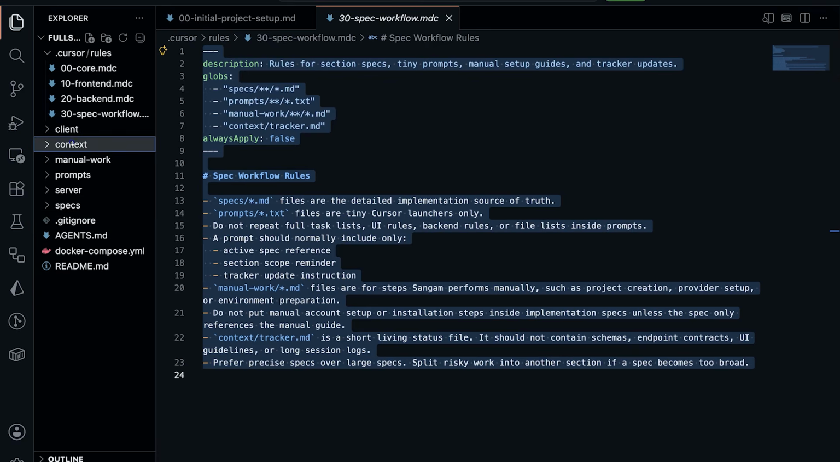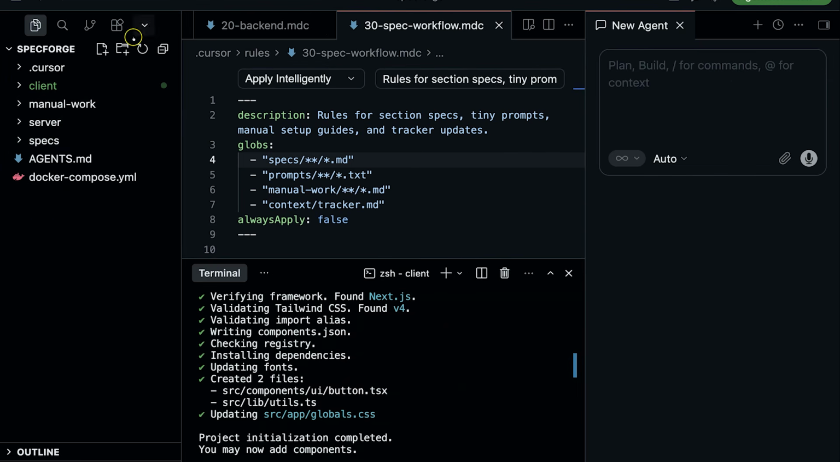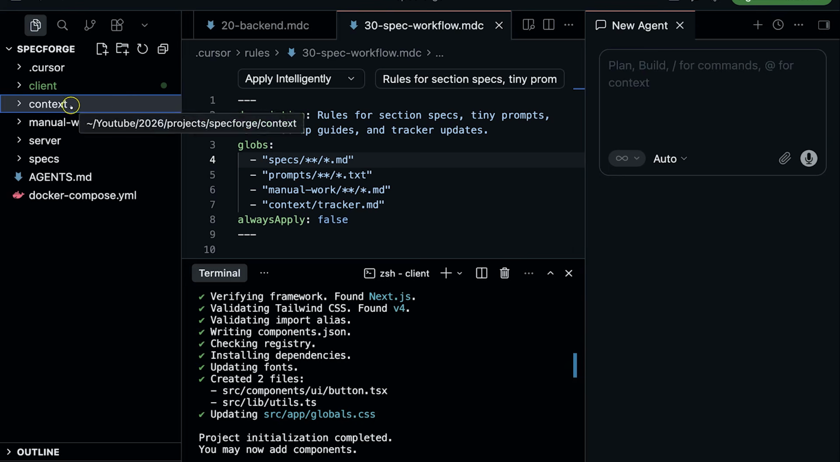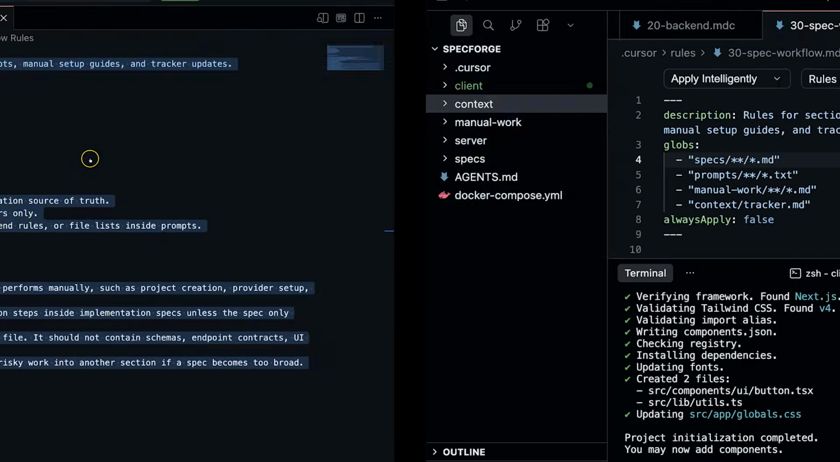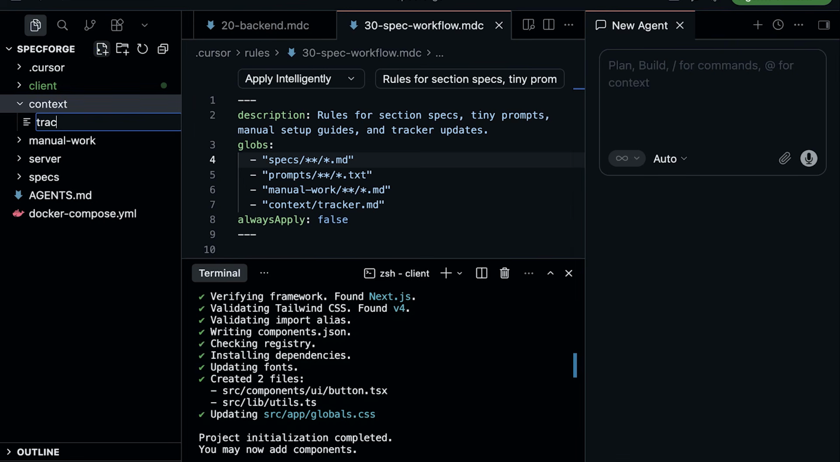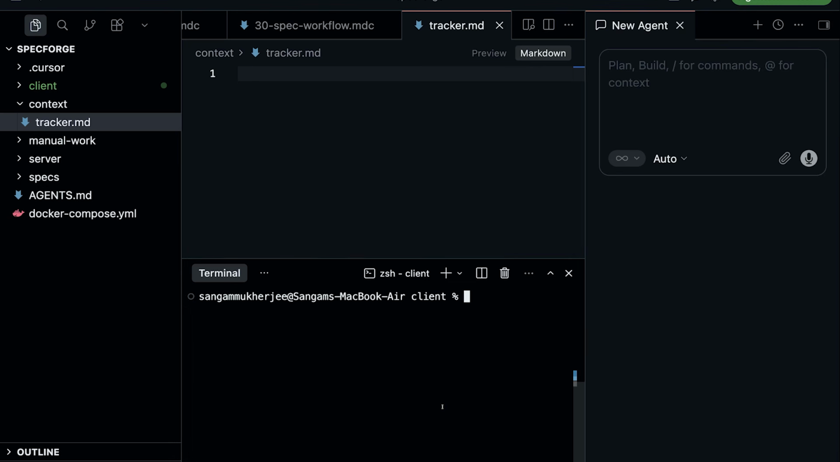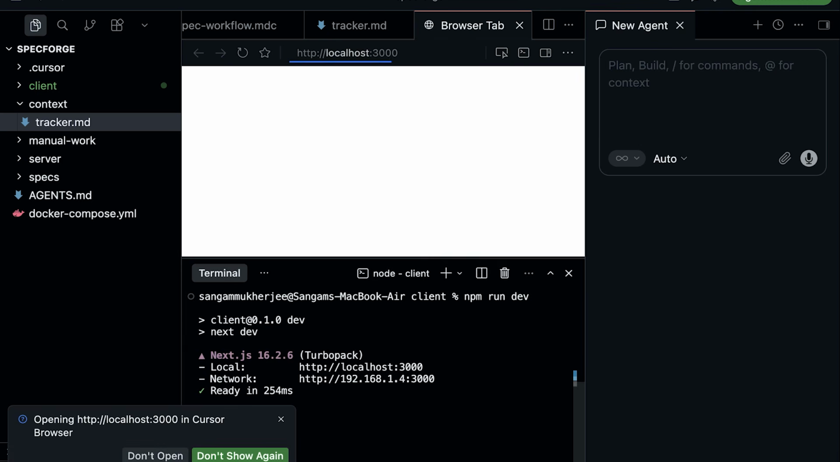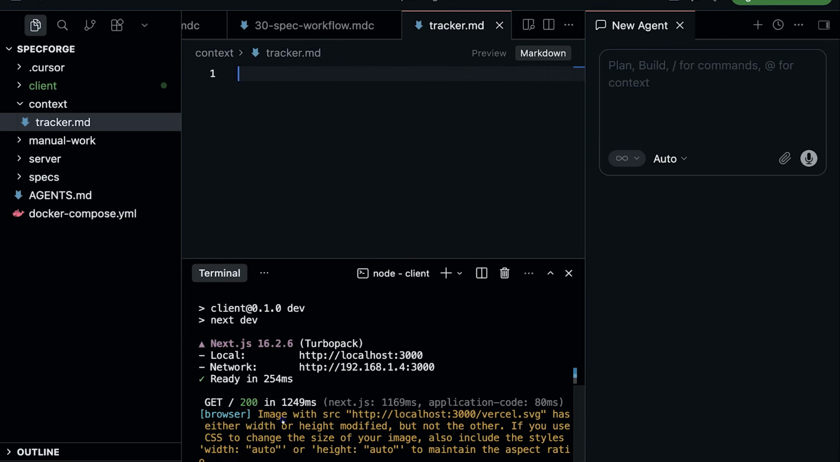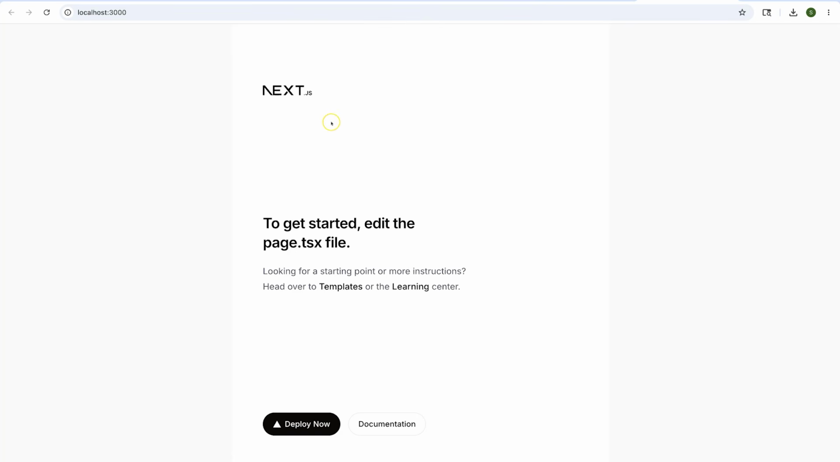What else do we have? We also have the context. So copy this, and then we are going to create context. Inside context I'm going to have my tracker.md file, so here I'm just going to create the tracker.md file. Okay, from the next step we'll start implementing our specs one by one. Before that we also need to do something. So let me quickly clear this and run our client side, and I'll just open it in my browser. So this is now open.